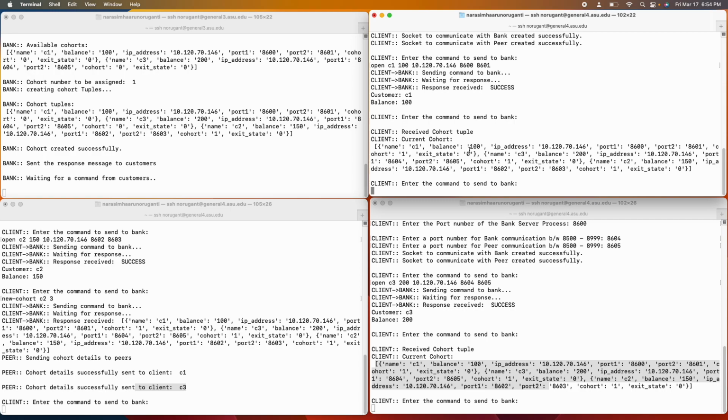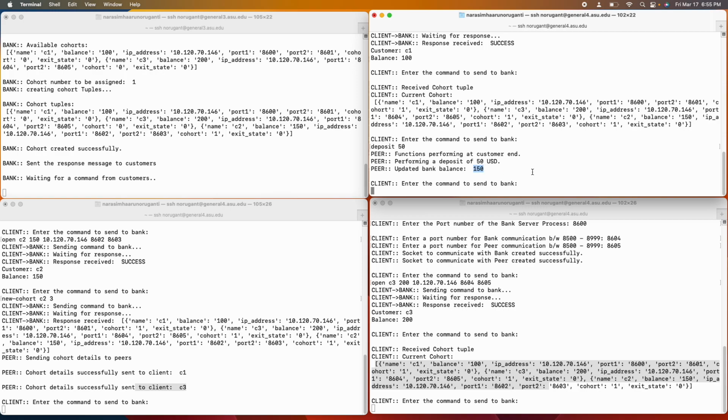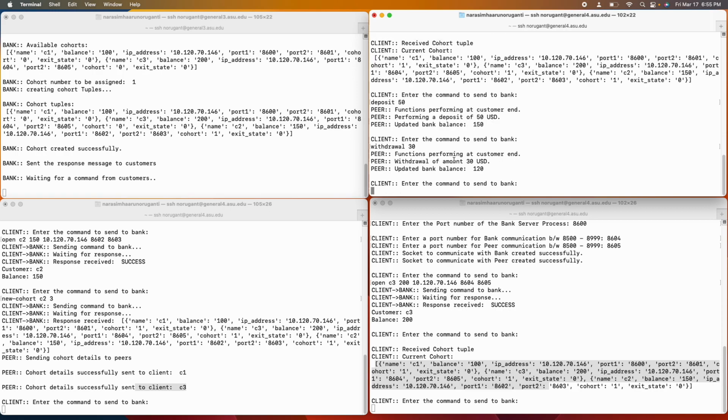Right now we'll perform some deposit and withdrawal operations at all the customer ends, just to make sure that they are working, and after that we'll perform a transfer operation between the customers. At customer C1, let me deposit $50. Initially it has $100 in the bank account, as we can see. Now the updated bank balance is $150, so the deposit is working. Now for withdrawal, I'll be withdrawing $30, so it is 150 minus 30, $120 in the bank account.